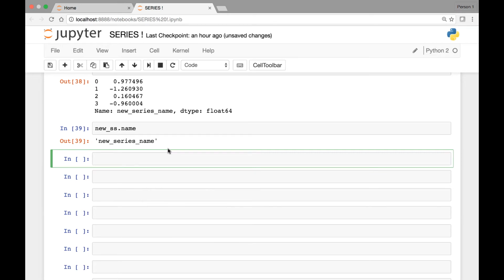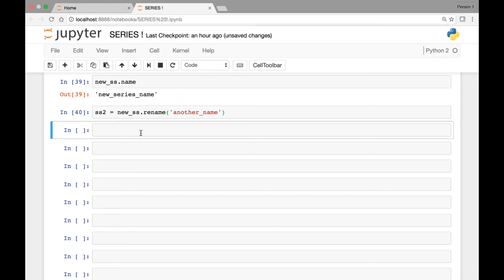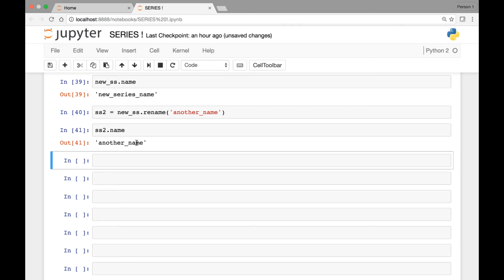Similarly, if we want to rename this name, we can use the rename method. So we call our series object, and then we call the rename method, and then pass the new name that we want. Let's say another name. You can give it whatever name you want, and let's save this in another variable called SS2. Now if we call name on the series object, SS2.name, we get another name. Great.